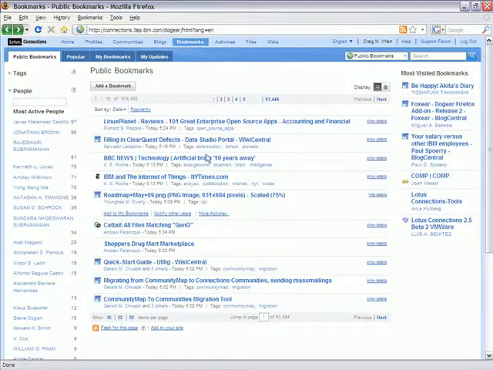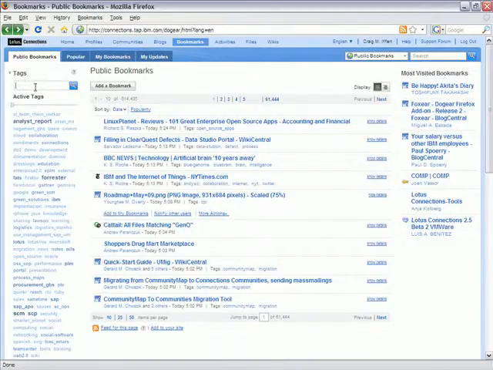Notice this pivot table allows me to link a bookmark to an activity, to a community, or even say, hey, this URL doesn't work anymore. Let's see where we're going next.